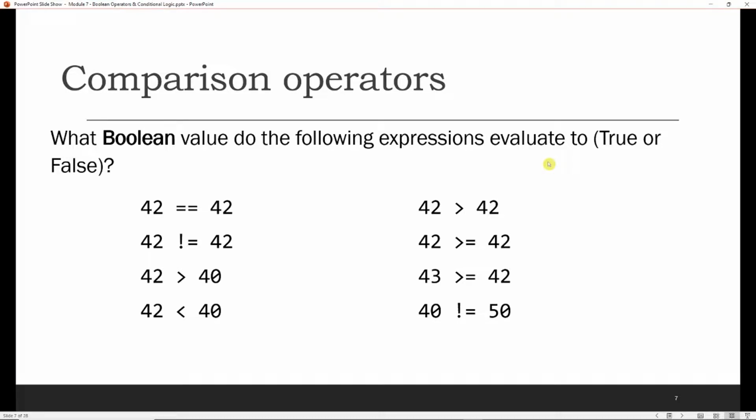Most of these should be fairly straightforward since we have integers on both sides. 42 is equivalent to 42, that will evaluate to true. 42 is not equal to 42 will evaluate to false. 42 is greater than 40 will evaluate to true. 42 less than 40 is false. 42 greater than 42 is also false. 42 greater than or equal to 42 is actually true because they are equal. 43 greater than or equal to 42 is true. And finally, 40 not equal to 50 evaluates to true as well.